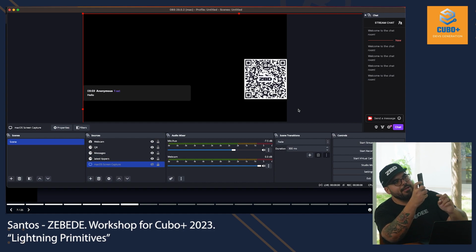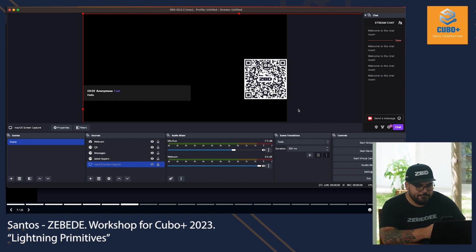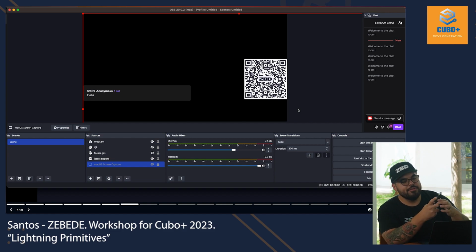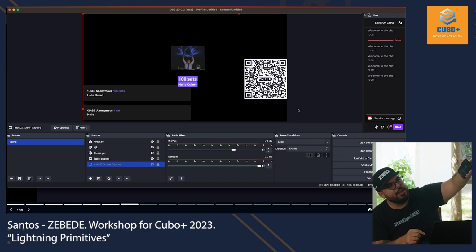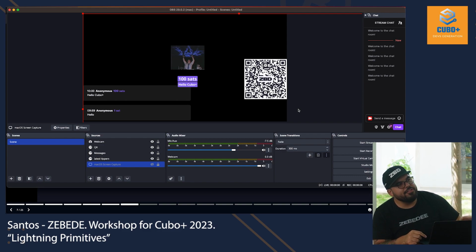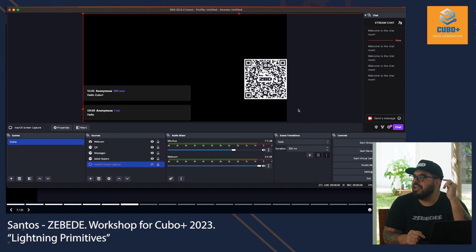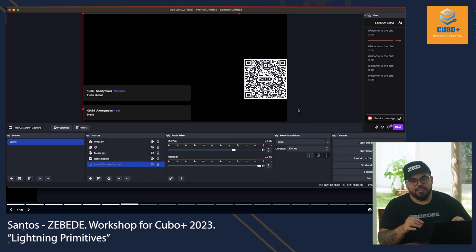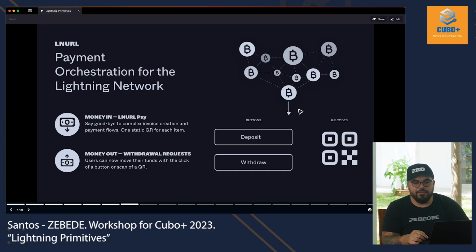So I can scan it with my phone. I'm going to put a message, and then I'm going to pay it. I just paid it, and you can see that it popped up on the screen, and you can see the message, and then I received 100 sats. So these are cool things that you can do with static charges. Really, your imagination is the limit. You can do so many different use cases with LNURL.